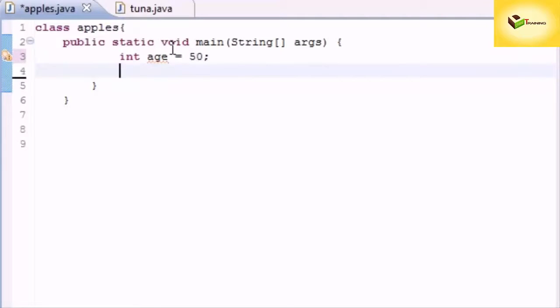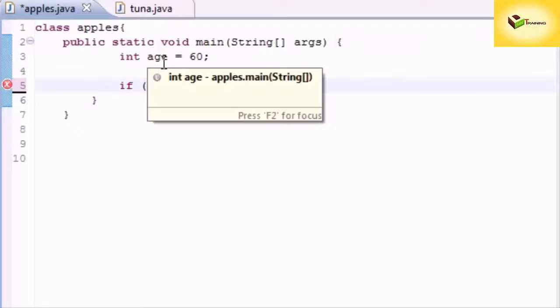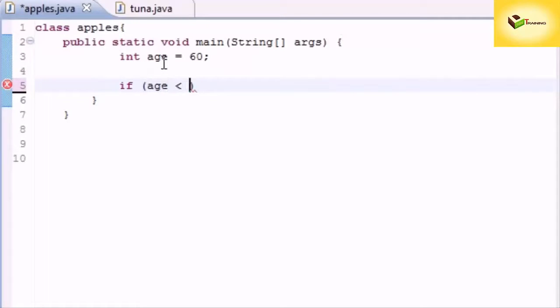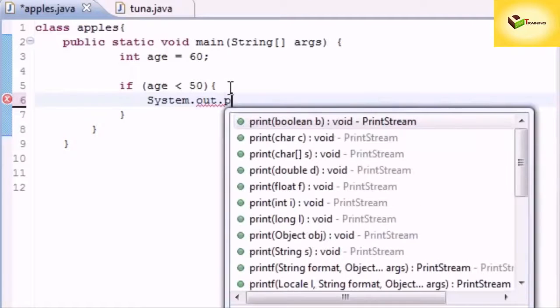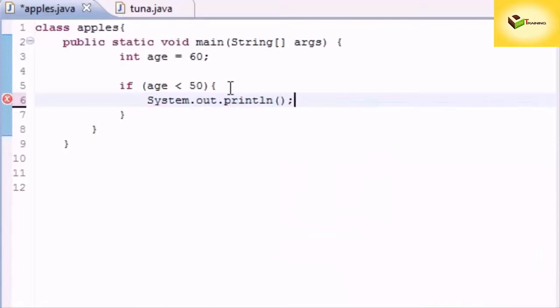So go ahead and make an integer. You can have it whatever you want. I'm going to name mine age and set it equal to 60. Next, let me remind you what an if statement does. It tests a condition, and if that condition is true, so age is less than 50, it does a certain thing. So let's say if age is less than 50, then you're pretty young, so we print out on the screen, you are young.